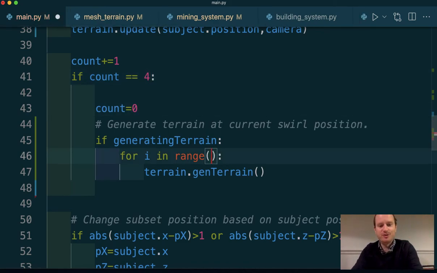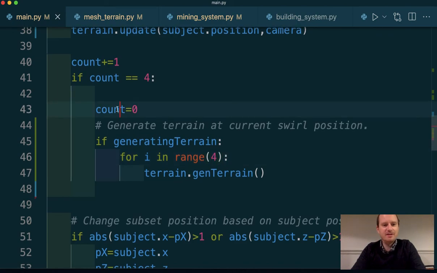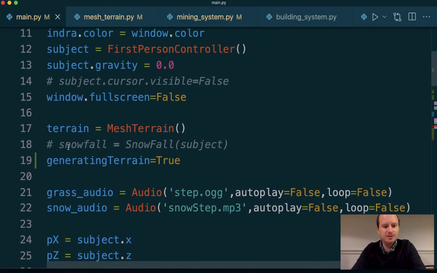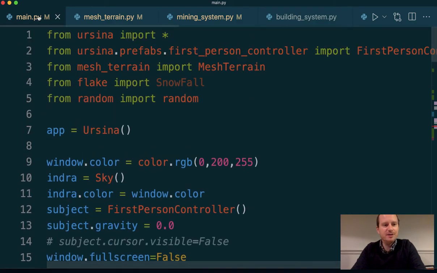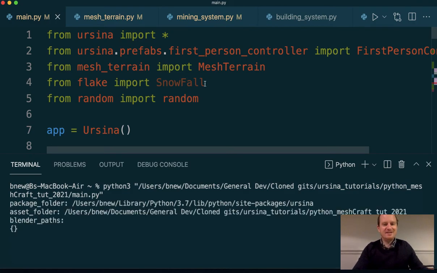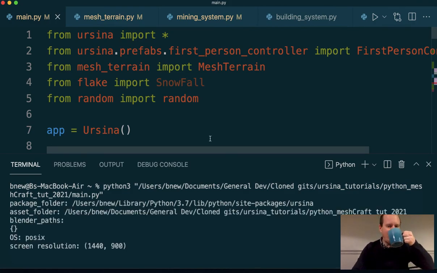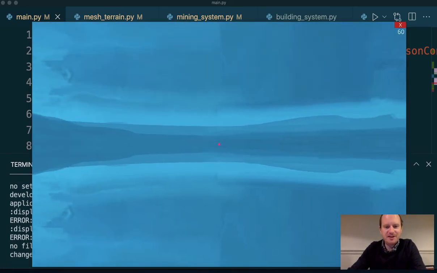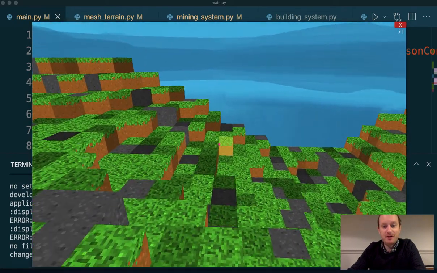And this wants to be 4, doesn't it? Right, there we go. And we've also got our snowfall off. Okay, so it's been exactly half an hour. So maybe we'll forget about the fog until another day, and we'll go and download Guy's mob.